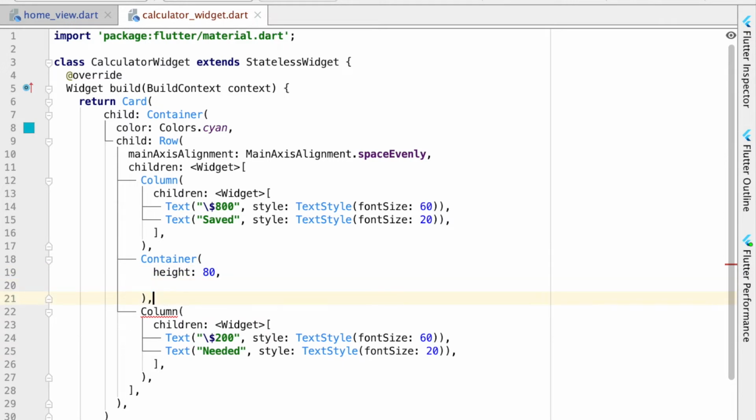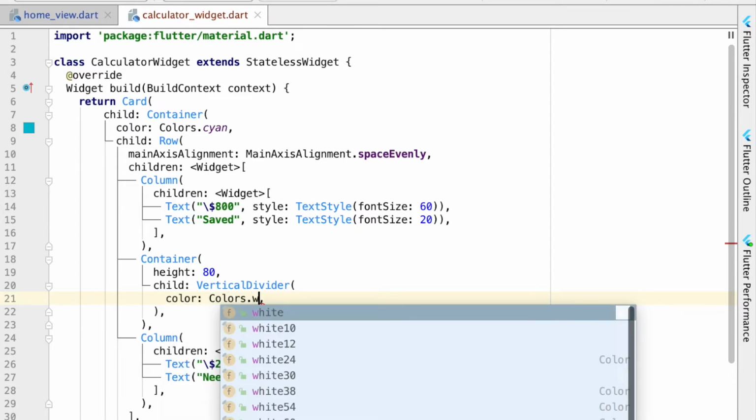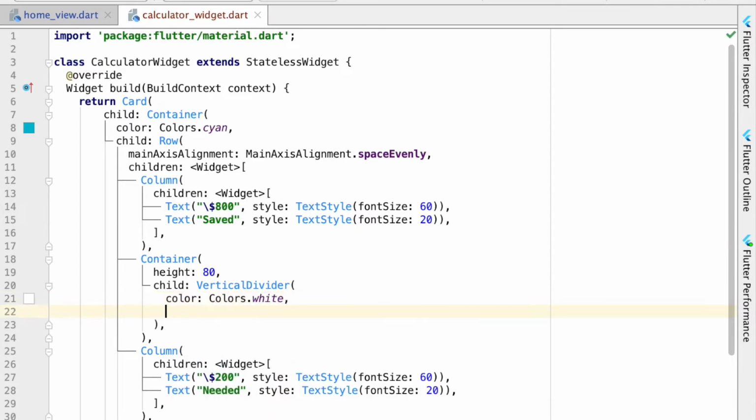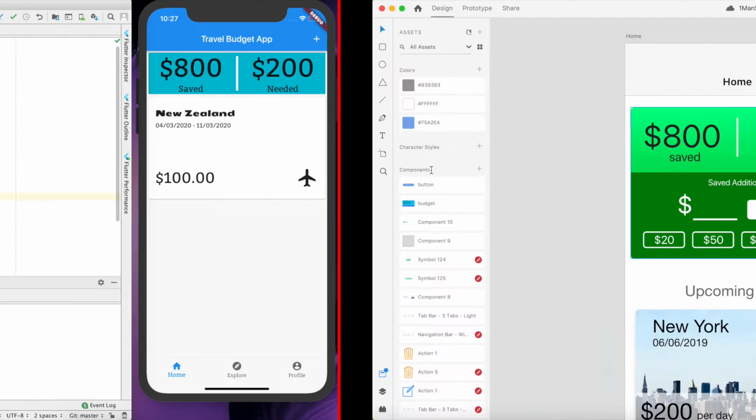Flutter has a nice built-in vertical divider. So set that as the child of this container. It's just a vertical divider here. And we're going to set the color of that to be white, as well as the thickness of that to be 5. So if you save that, things are starting to come together.